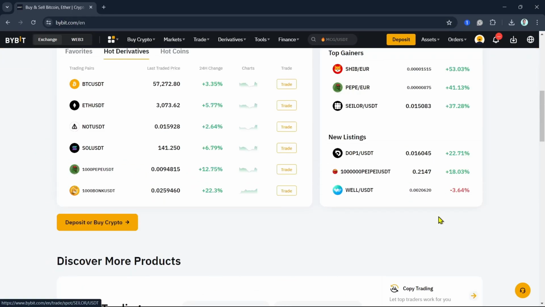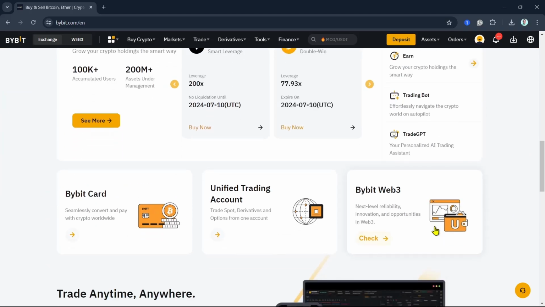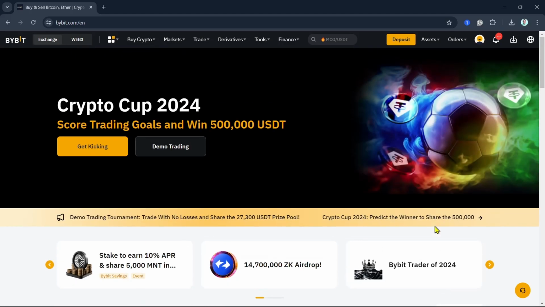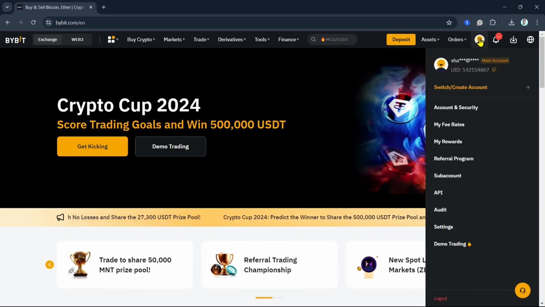In this video, we're going to show you how to transfer money from Tonkeeper to Bybit. First up, we need to open your Bybit account, and then from here, just click on your profile icon right there at the top right-hand corner of your screen.